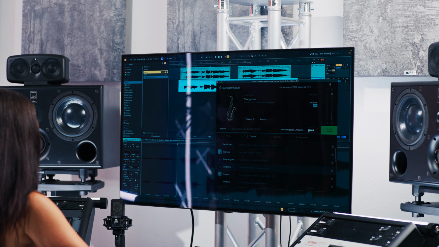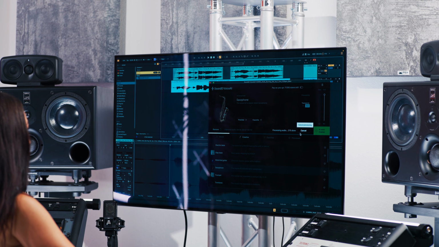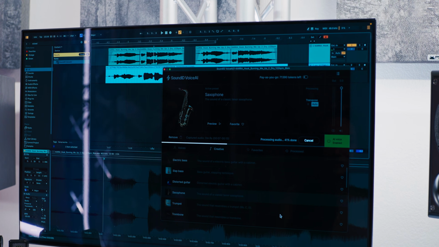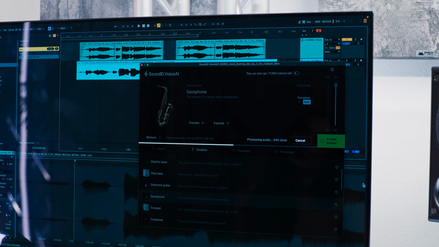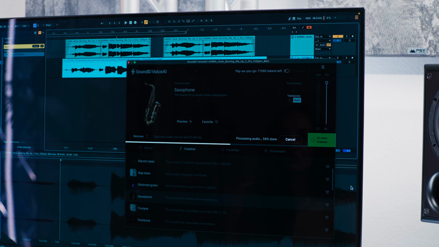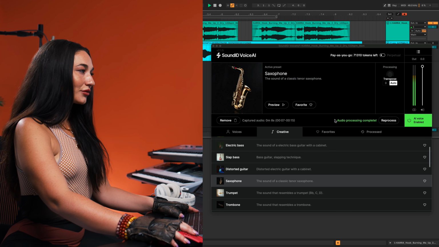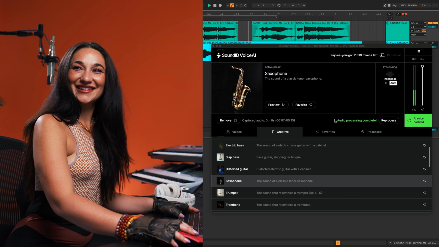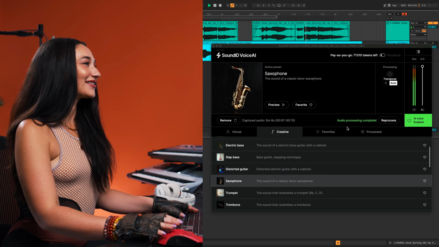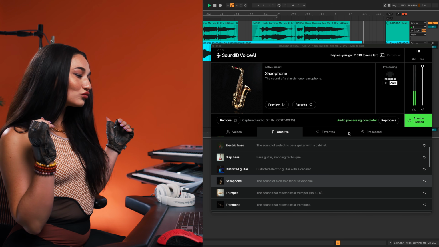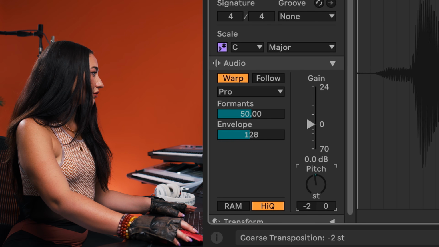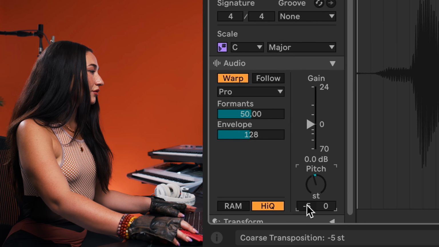Now, who doesn't love a sexy deep house saxophone? My hook is still captured from before, so I'm simply going to press Convert. Let VoiceAI work its magic, then press play. Now that sounds fire! And it was easier than ever thanks to VoiceAI.